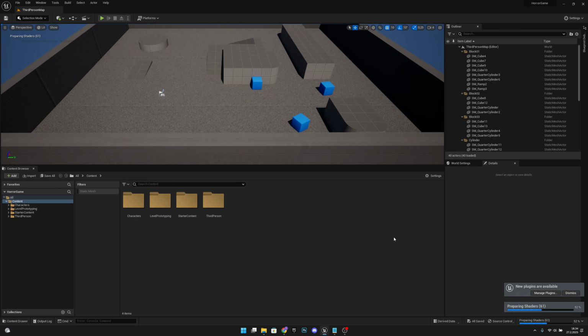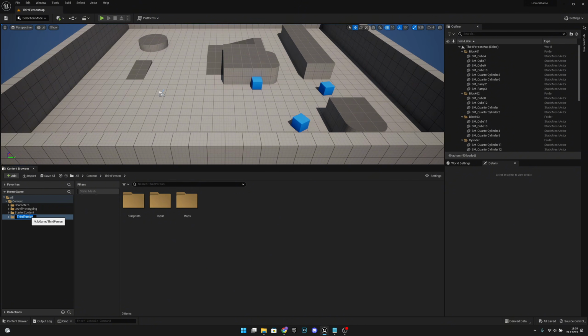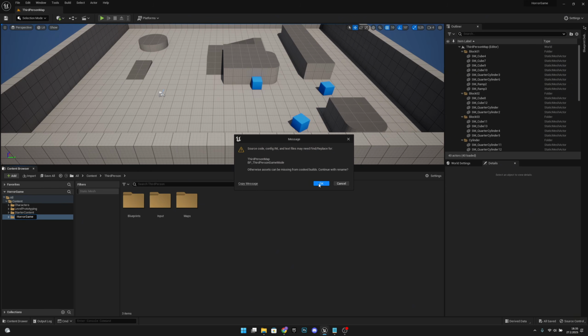So, what I want to do here first, this folder is called third person. So what I want to do, I want to actually rename this to be like horror game. And let's press OK.